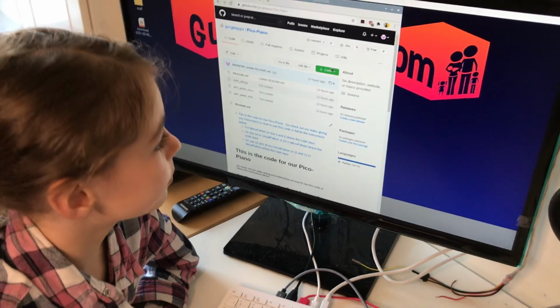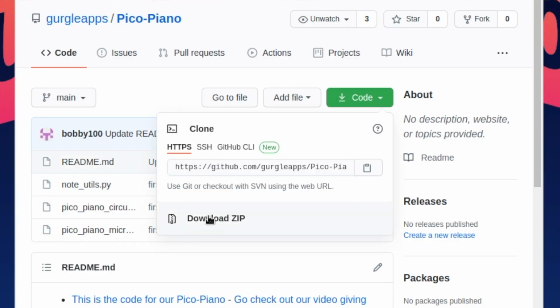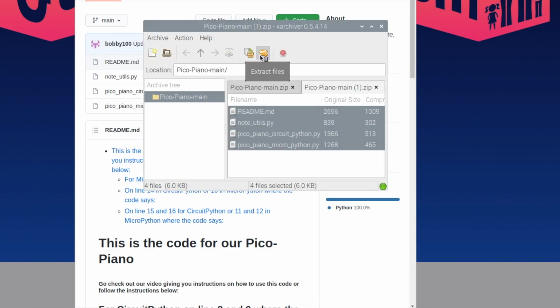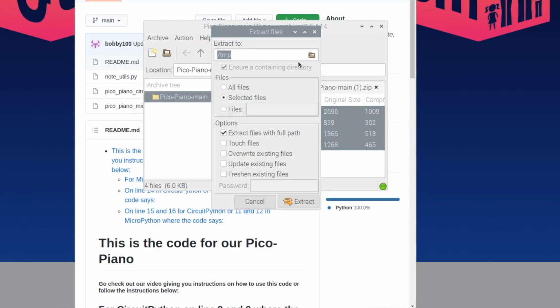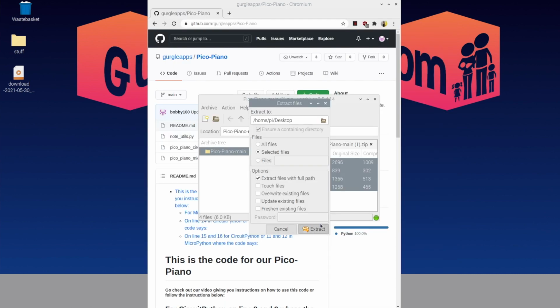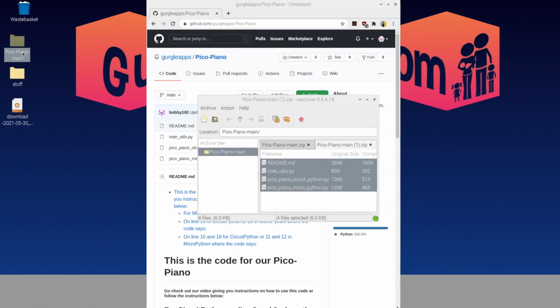Here we are at github.com/gaggleapps/pico-piano. First, we need to press this green download button, and then press download zip. Double tap this, select all of these, and extract the files. Now we need to navigate to where we want to save these files. I'm going to put mine on my desktop and I'm going to open it and then I'm going to press extract and it's here.